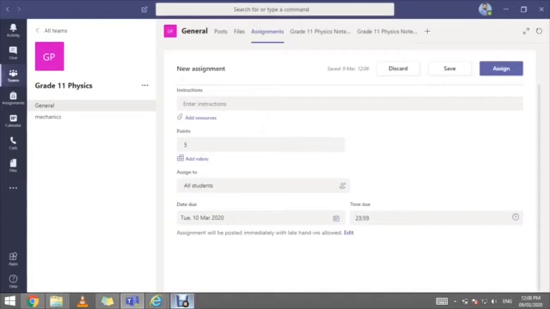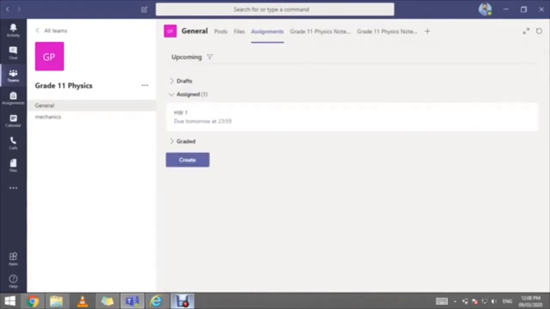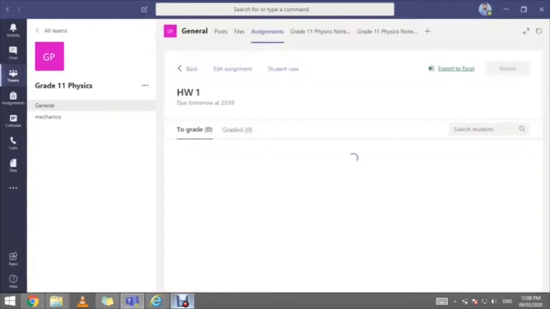Finally, you can click assign. Once you click assign, this means that you have created your first assignment, and your students will receive this on their Microsoft Teams dashboard. So this is the one, and you can click on it to check the details, to search for specific students, and so on.